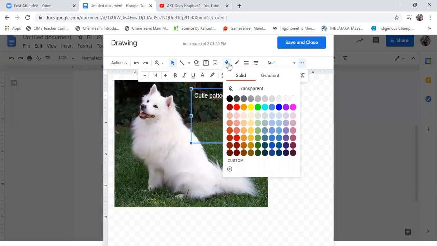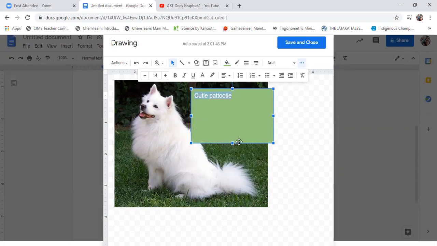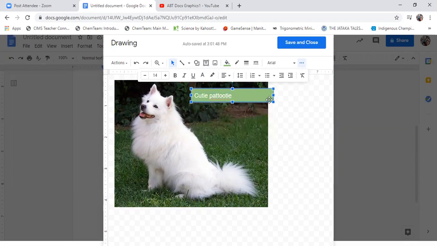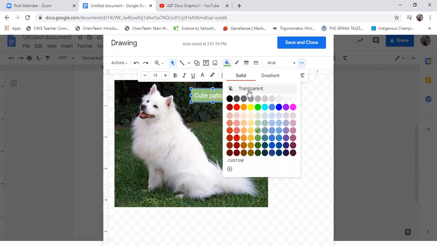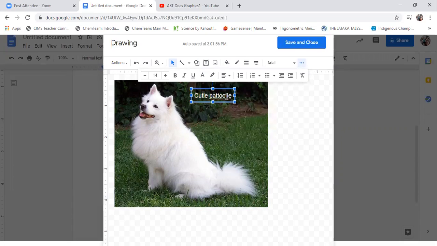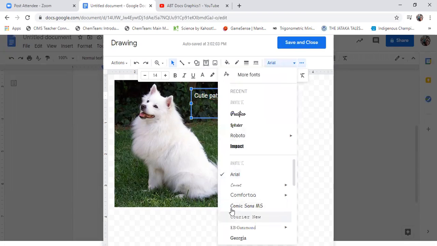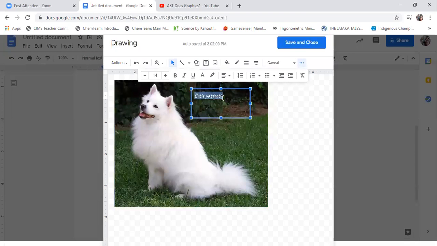So we also have the option, if we wanted to change the background, kind of fill in the background of that text box. Or if you would prefer to have it transparent so that it's kind of see-through. But just for the purposes of our assignment here, we want to change just the text. We'll change the font of it. We could change the size.